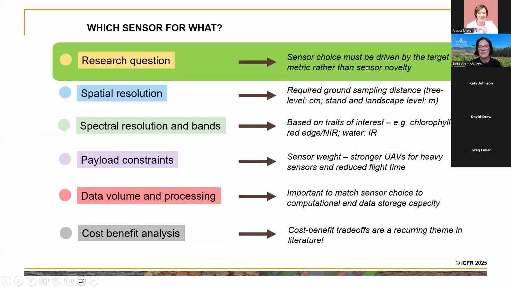So the question that comes is which sensors for what? As I mentioned just now, the most sophisticated sensor is not necessarily the best that you can have. And that's something very important that we've learned at the ICFR through the experience we've had in the last 2-3 years of doing this type of work. So the first thing is your research question. The sensor choice must be driven by the target metric rather than the sensor novelty.